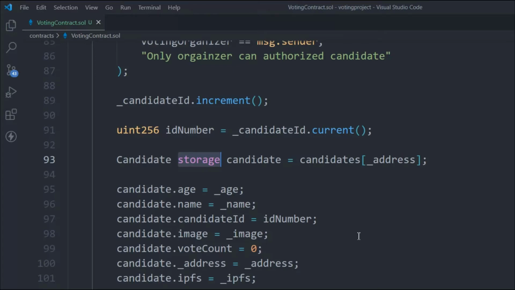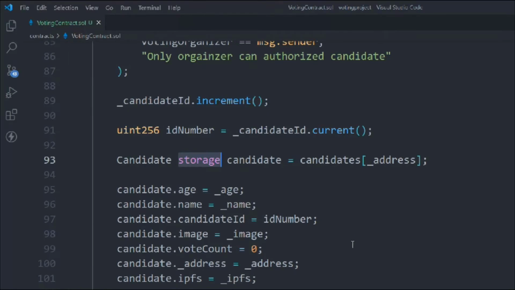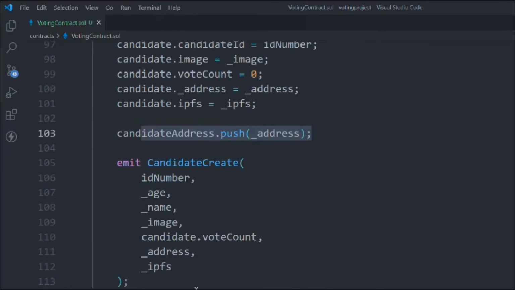And when you don't change the state variable, in such cases we use the memory keyword, because memory allows us to create a copy of our smart contract data that can only be used during the function. So once the function is over, that data will not be updated. So that's what you have to keep in mind: the difference between storage and memory. So we are creating the copy, we are updating that, and we are emitting. So we are done with this.